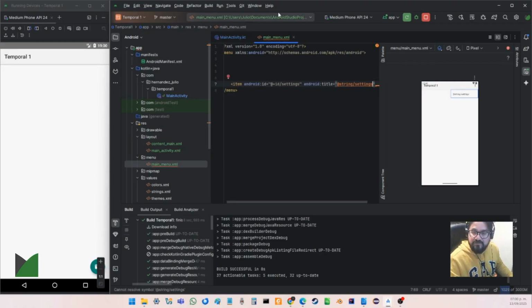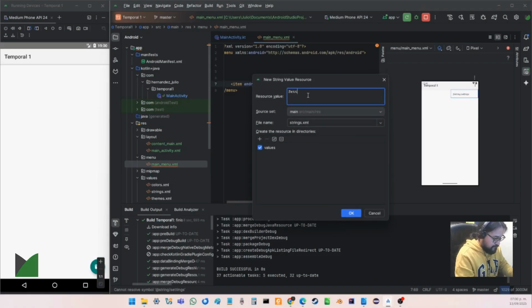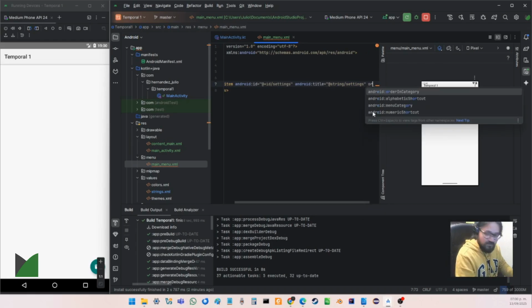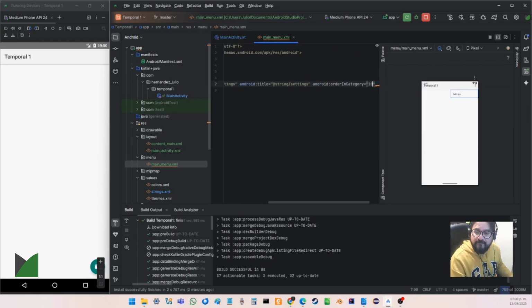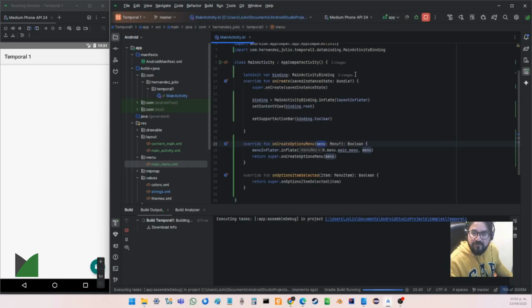Let me create this resource. Settings. Okay. And I'm going to start the ordering category with 100. Let me close this item and let's start the application. Let us run the application.